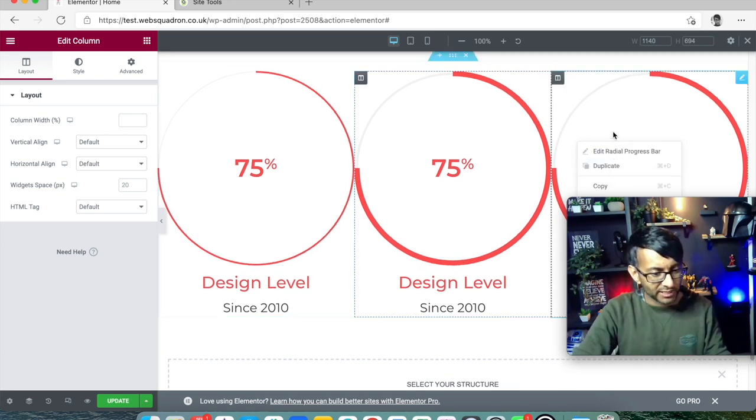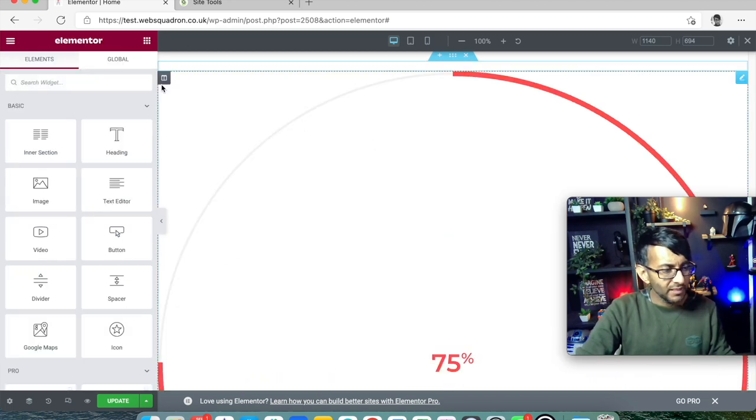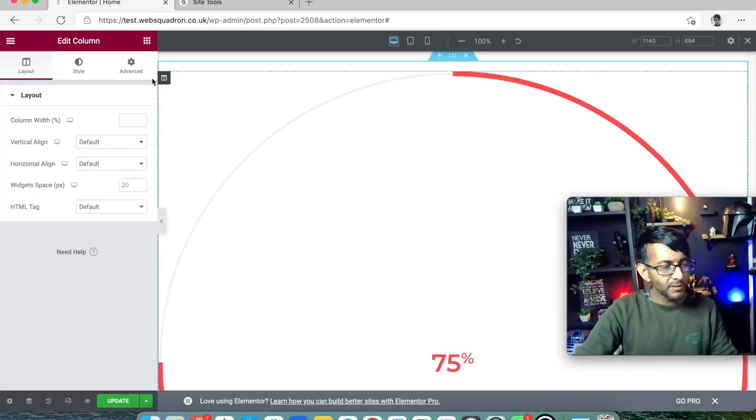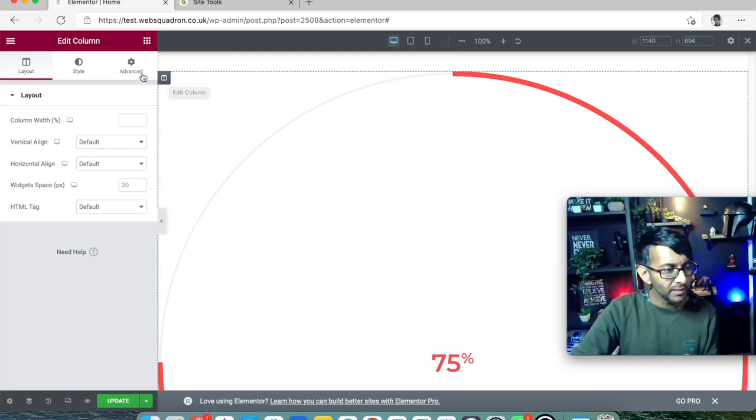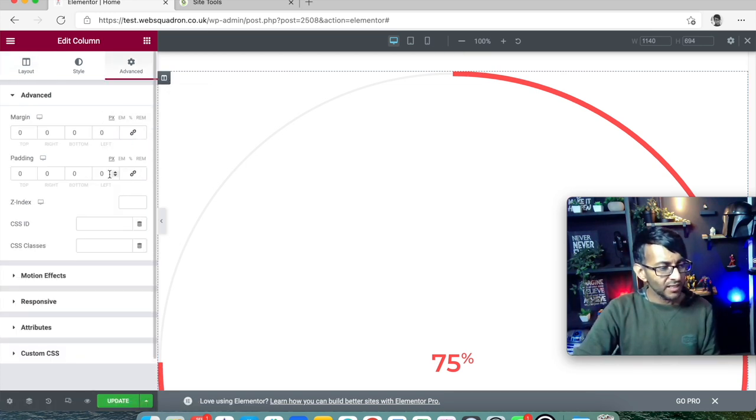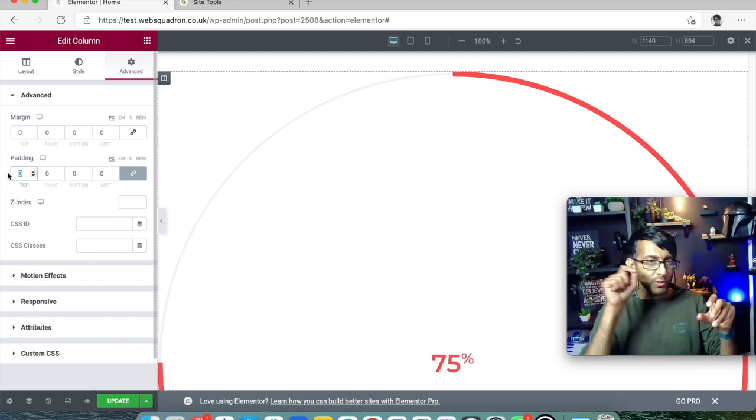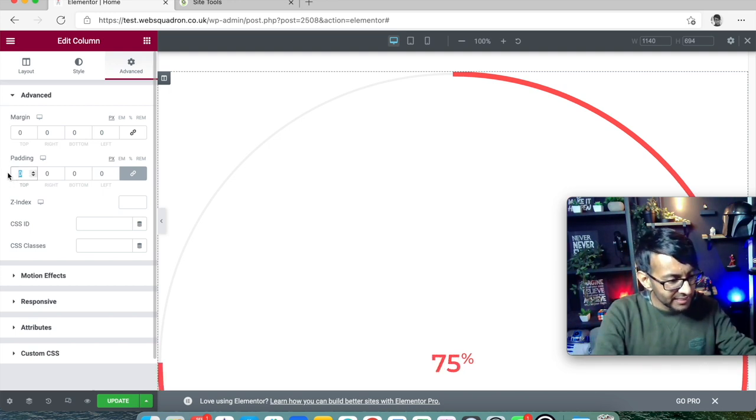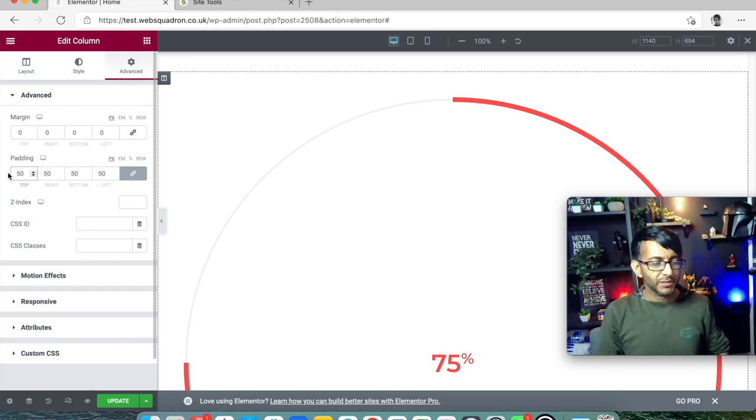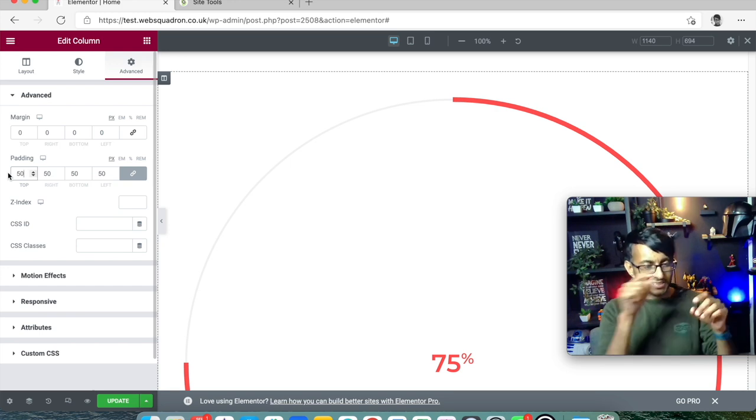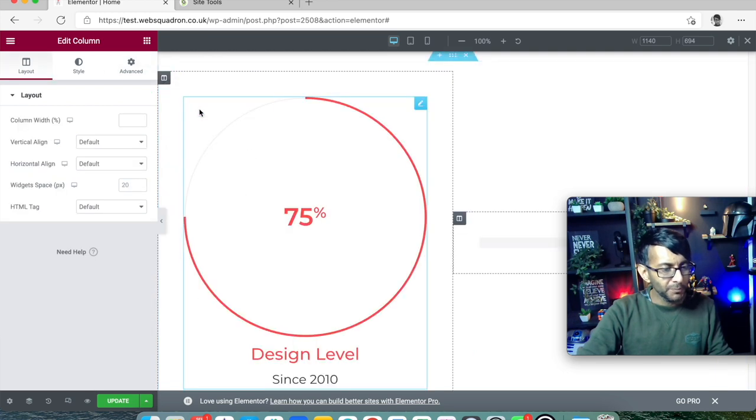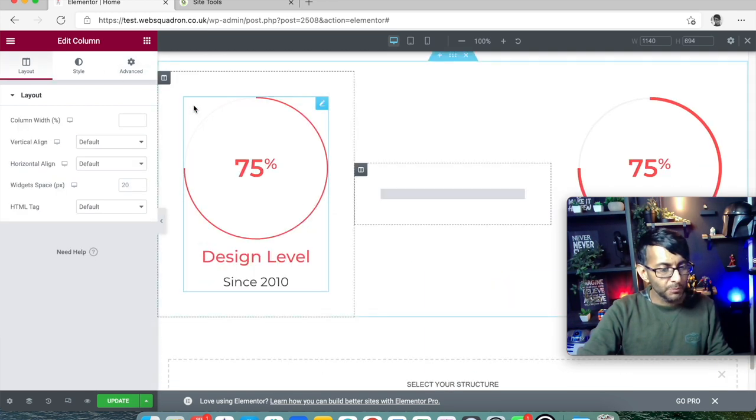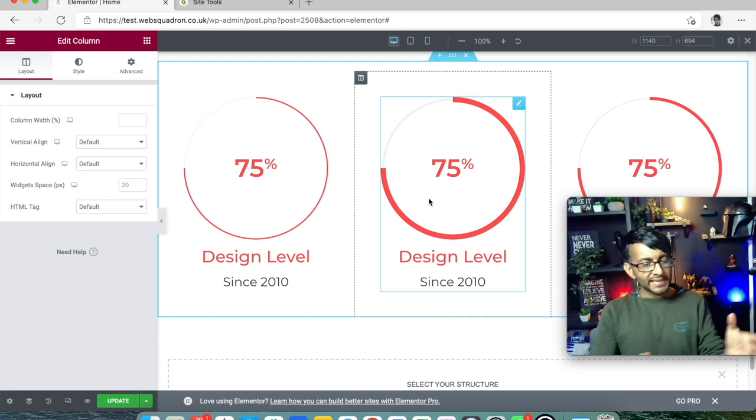So let me just get rid of what I just did. Okay, I'm gonna go back into this column. Right, not the section, not the item, the column. I'm gonna go to advanced and I'm gonna say I need to have within that column about 50 pixels of breathing space inside of there, okay? What I now do is I will duplicate that column and I will duplicate that column now. And what I now get is 3 levels.